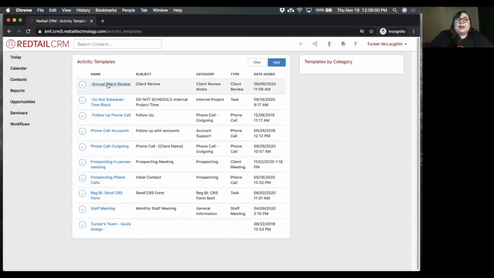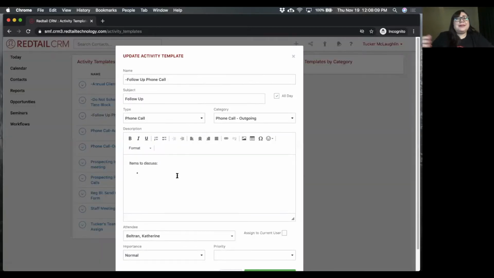But client reviews and client meetings aren't the only things we do on a daily basis. We might have things like a follow-up phone call. That's something where we miss a phone call and we have to give them a call back, or at least I hope we're giving them a call back. From here, we can have the subject pre-fill, the types and categories, and our descriptions, and it even filled in with my name specifically here.